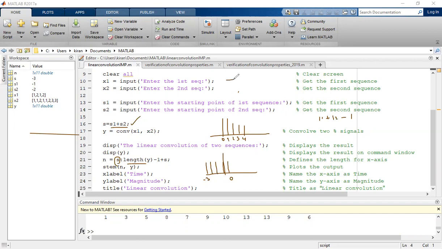Suppose your first sequence is of length 5 and the second sequence is of length 8, then my answer will be of length 8 plus 5 minus 1. The function length y simply returns us the length of the convolution. You have to subtract 1 because you want your answer to start from 0, not from 1, and then to make up for the padding that you have created on the left side, you have to add this s here.